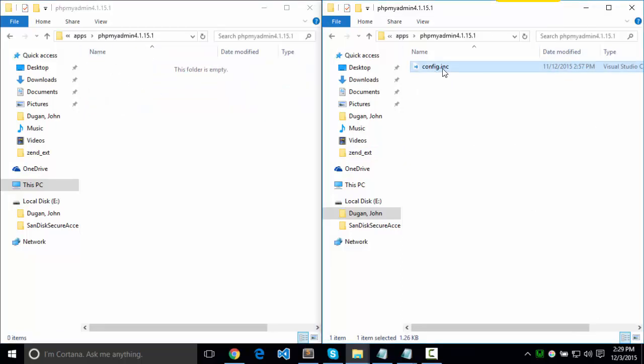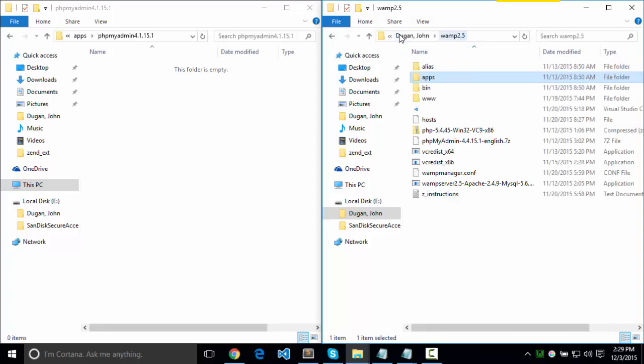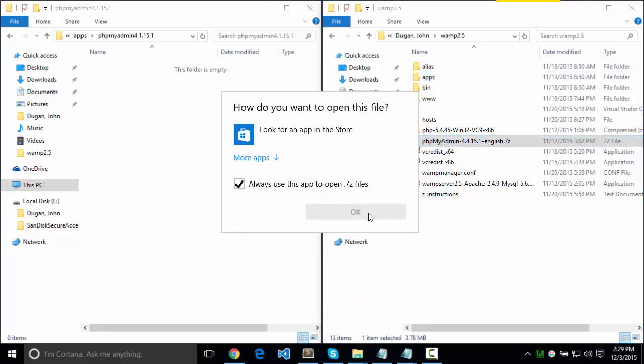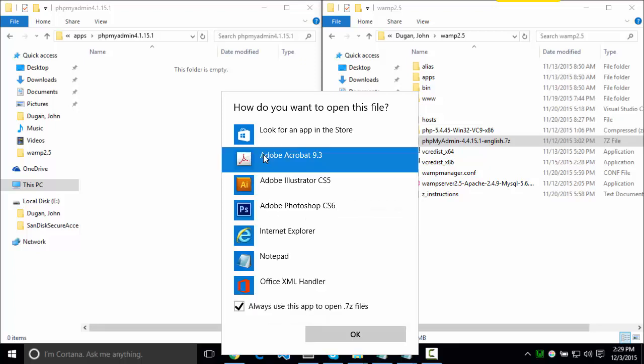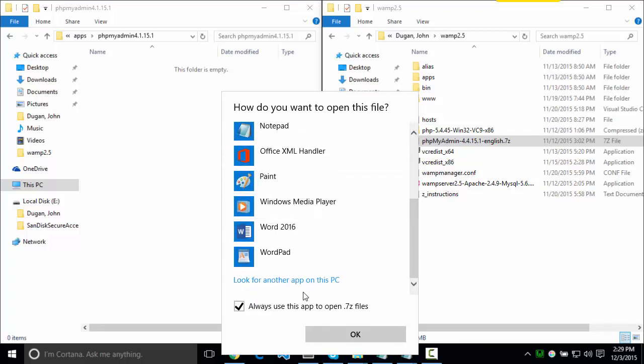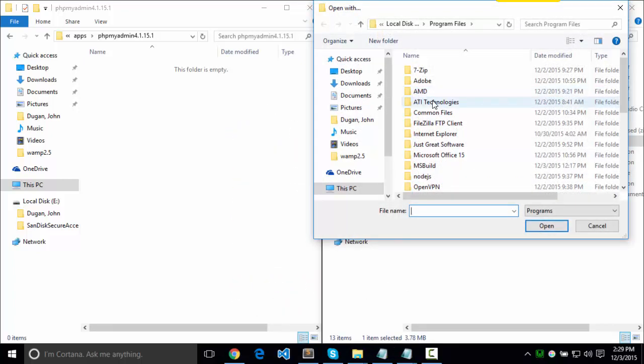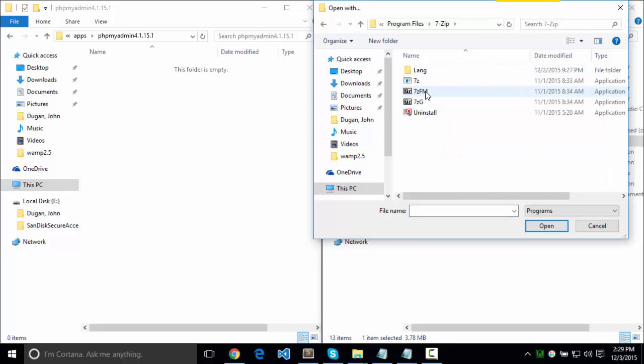I have a configuration file here that needs to go in there. But first, before I do that, let's go check out my download. phpMyAdmin 4.4.15, English version. That's strange. Where's 7-Zip? Like I said, just upgraded to Windows 10.